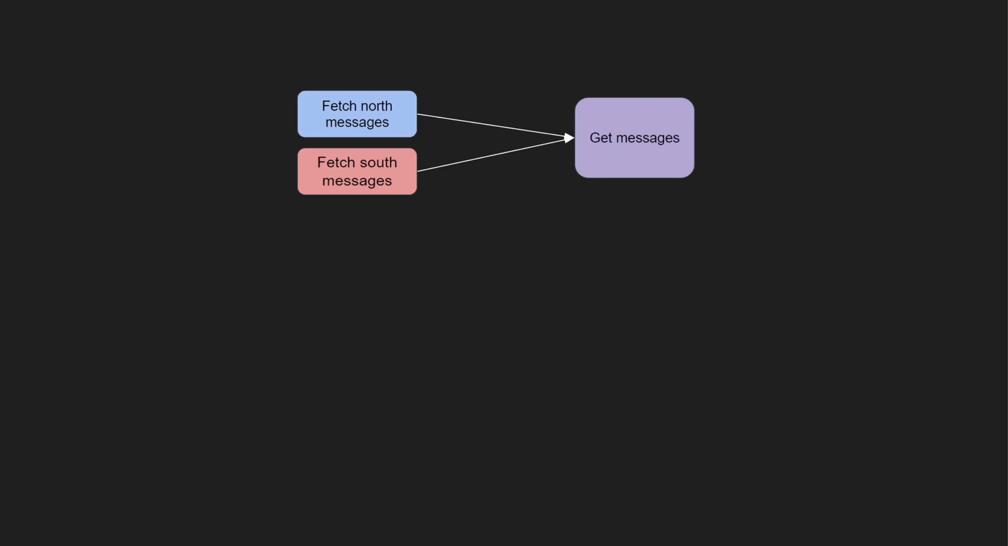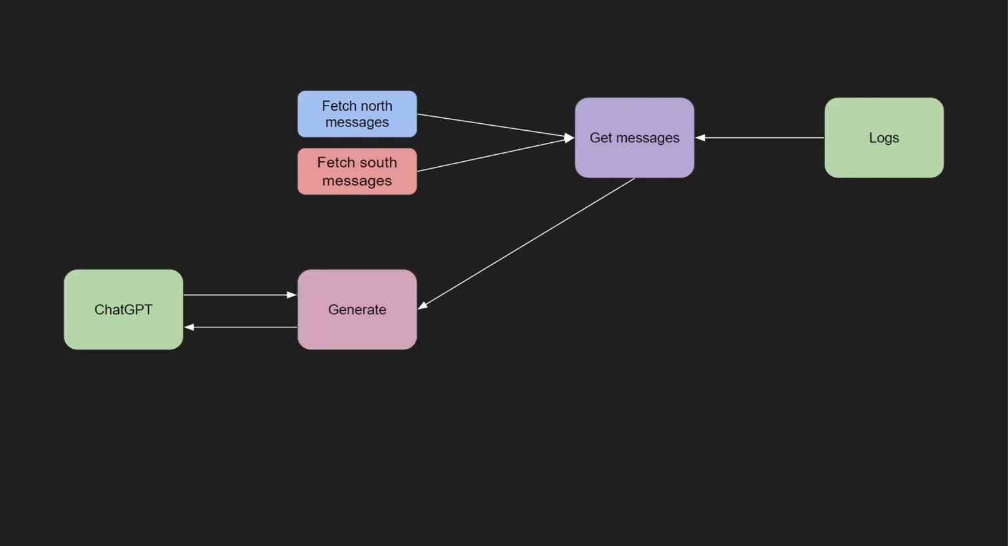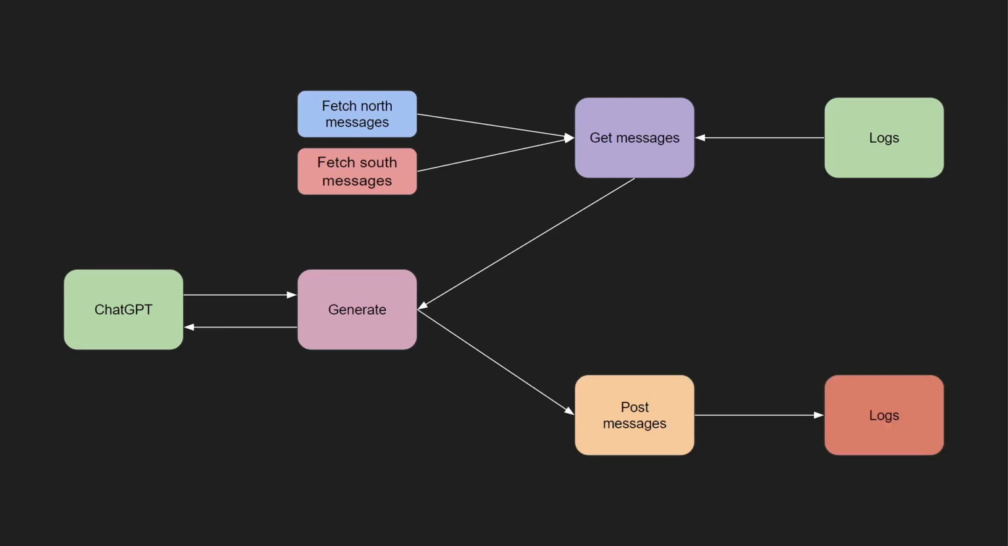On to the last part, how the ACE cycle operates. When the ACE cycle starts, it calls the get messages endpoint twice to get the messages from the logs, once for the north messages and once for the south messages. Then using the messages fetched as context, it prompts ChatGPT to generate the next set of messages. Then the output is parsed into the north and south bus messages. Then finally, it calls the post messages endpoint, and the messages get sent to the logs folder.